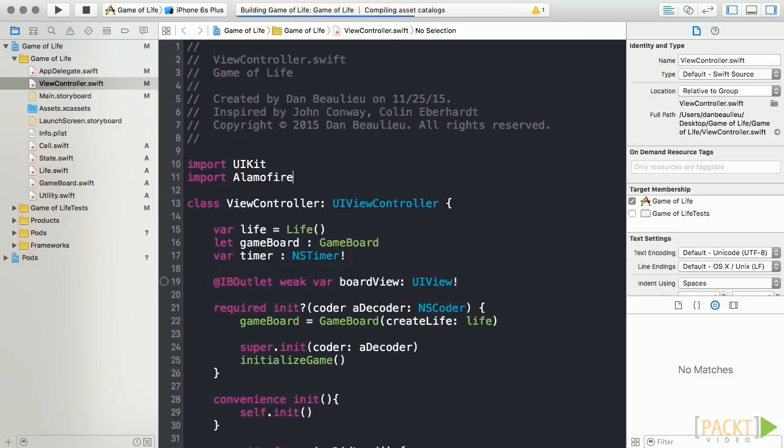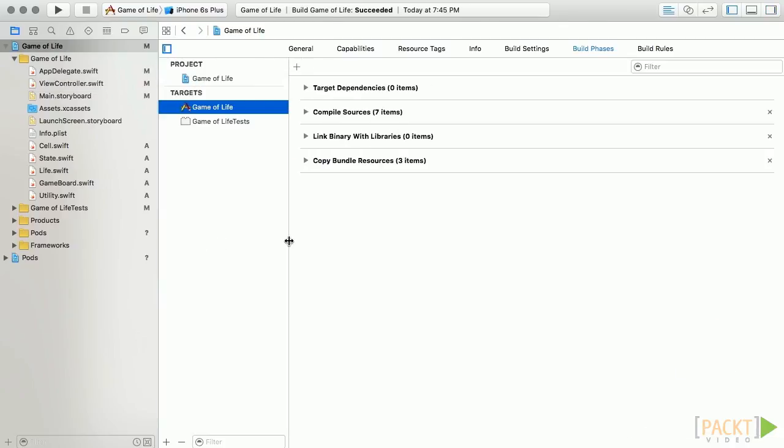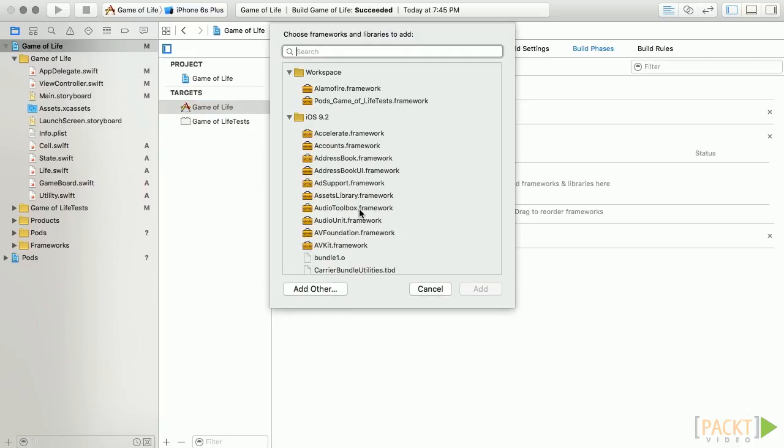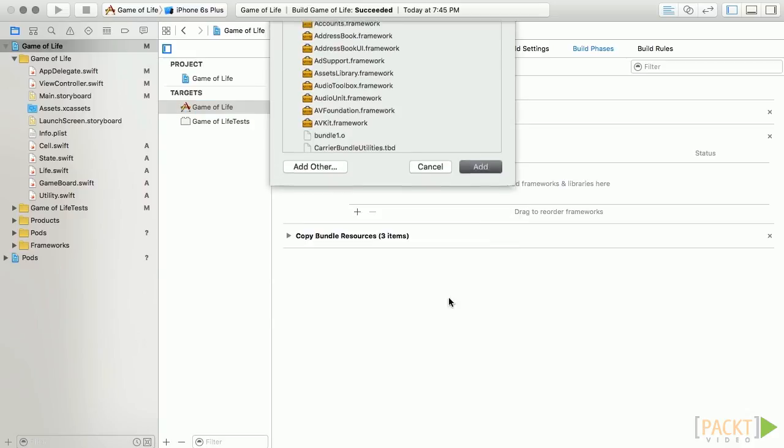You'll notice that Xcode complains. This is because we haven't linked this library yet. To do so, we'll click on our project's root directory. Then we'll select our application under Targets and select Build Phases. Under Link Binary With Libraries, we'll add Alamofire, which should resolve our error in Xcode.